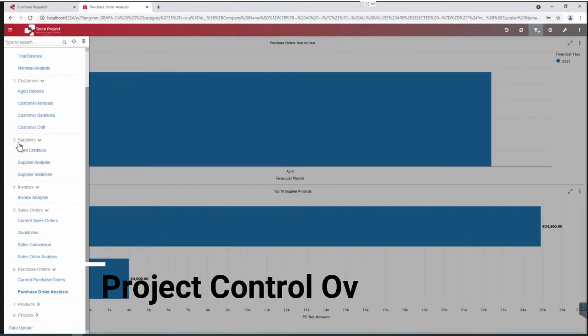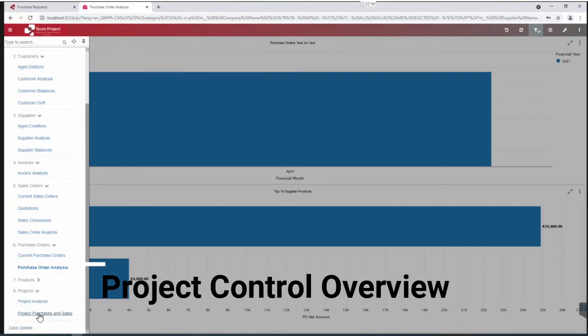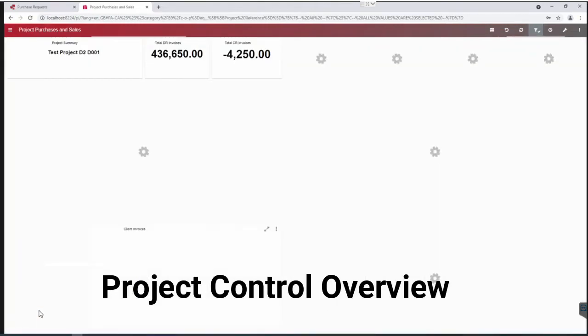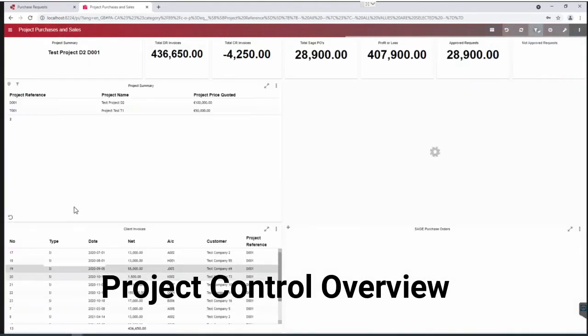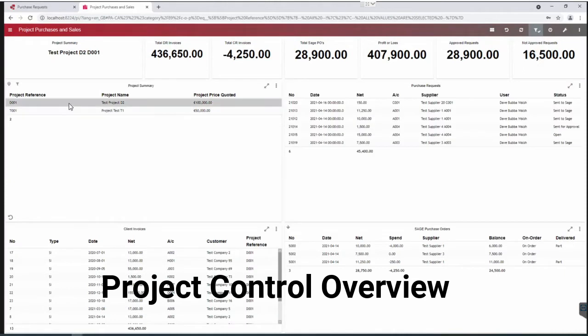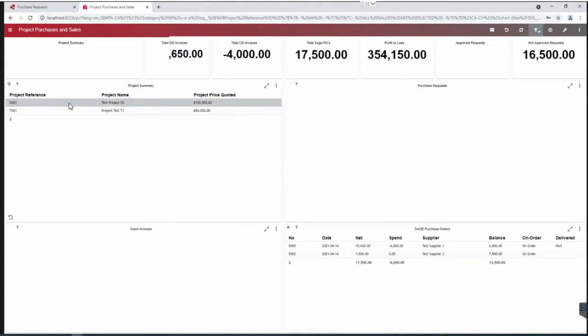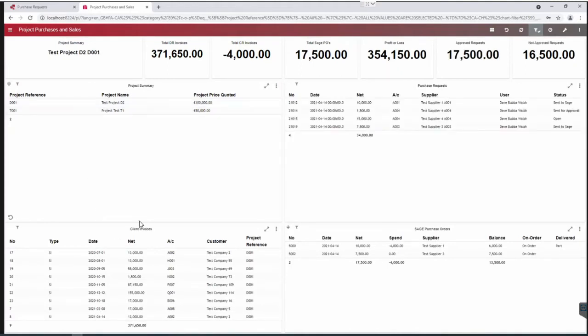Let's have a look at my projects. I'm going to click on projects and go to project purchase sales overview. When I click here, this displays the current projects in the system. If I want to click on one particular project, I can double click on that project. The system goes off and does some calculations. In the background, you can see that tagged against this project, I have 371,000 euros. And these are all the invoices tagged against that project.